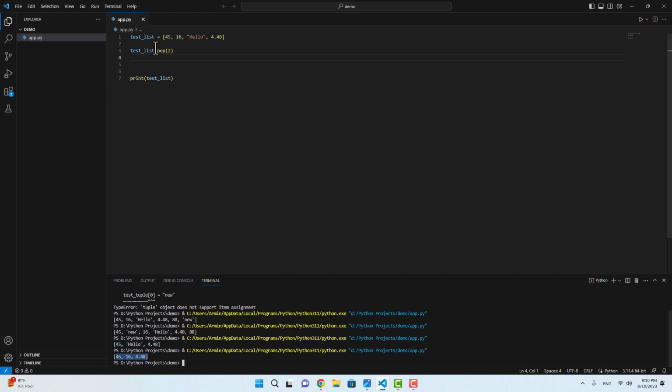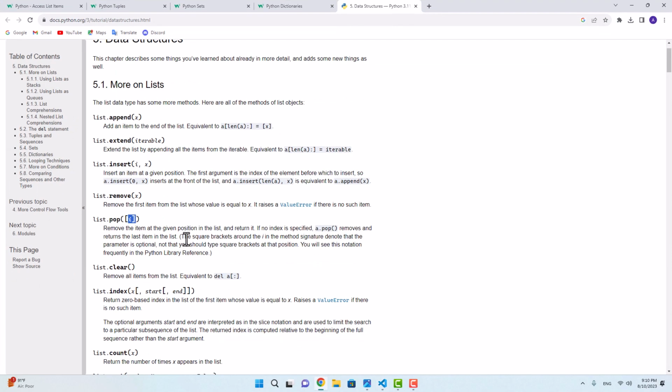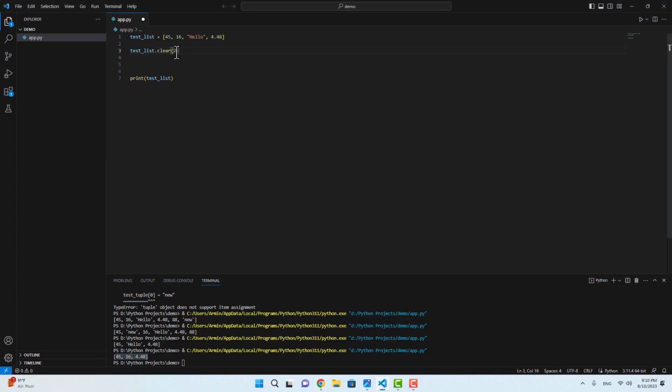Sometimes you want to remove all the items within your list. To do that, you could simply just use clear. You don't need to pass anything. If you use clear, it is going to remove all the elements inside the list. As you can see, the list is empty now. And as I mentioned before, you can have duplicate values within the lists.